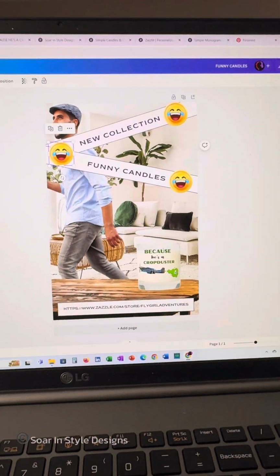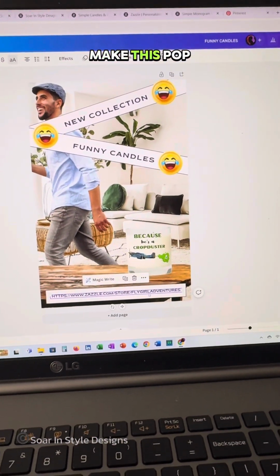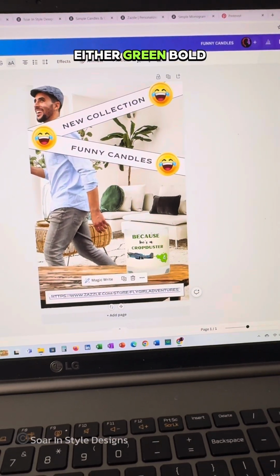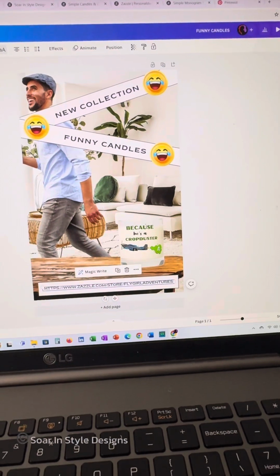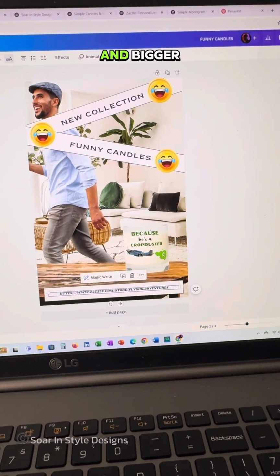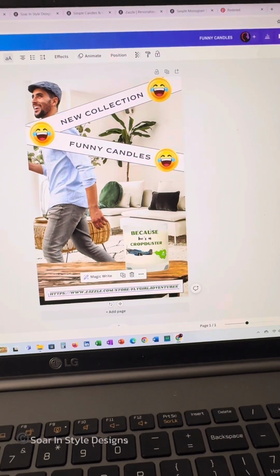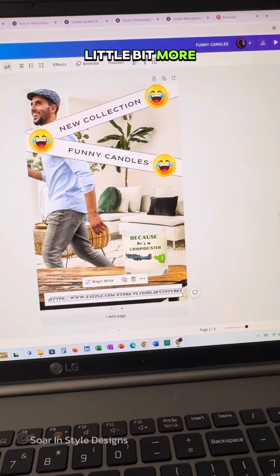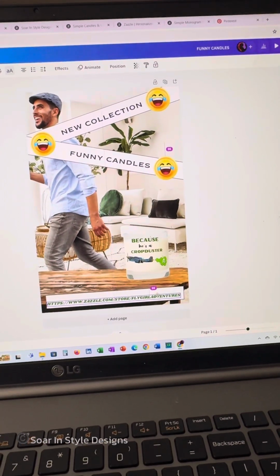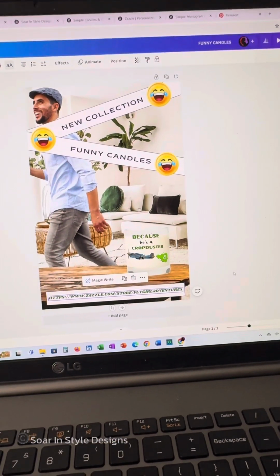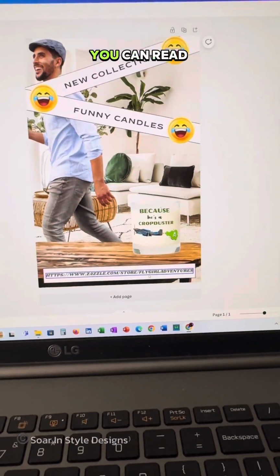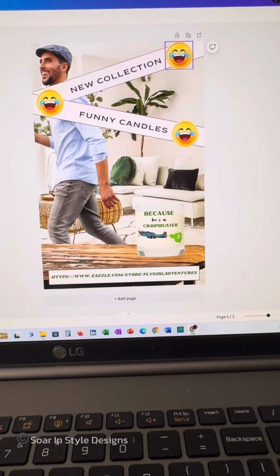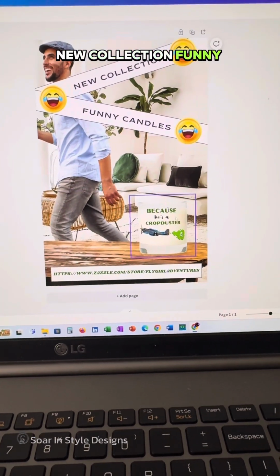Y'all still there? It's time consuming, I know. Let's make this pop. I want a different color. Let's make that either green, bold, and bigger. Oopsie. Stretch it a little bit more. Okay. Yeah, I guess you can read that. New collection, funny candles.